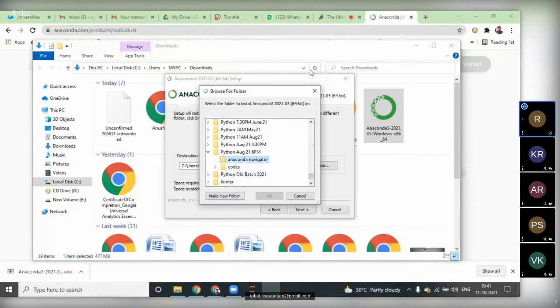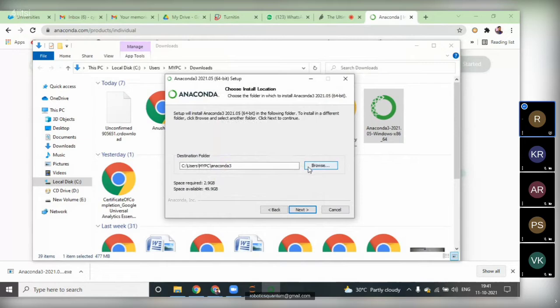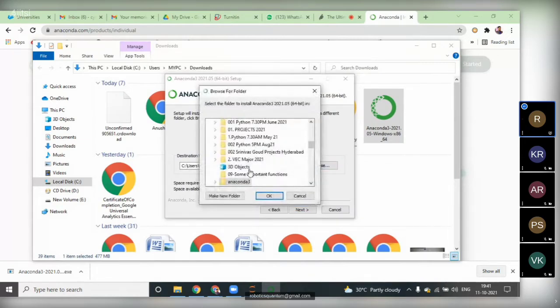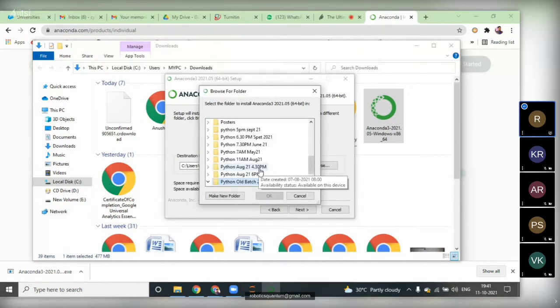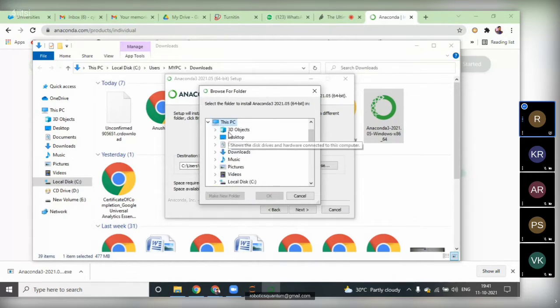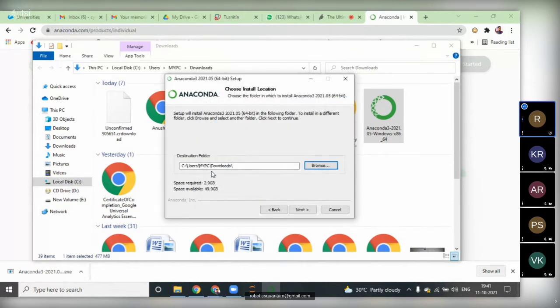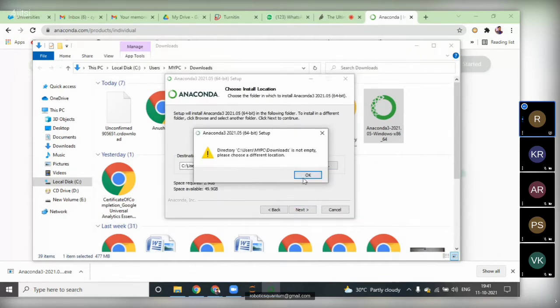It's not accessing it. Let me select my PC. Inside my PC, I'm going to select the old batch. It's not an empty folder, because we completely require an empty folder to install this. Okay, I'm creating it in downloads. Later on, I'll remove that one. The directory is not empty.